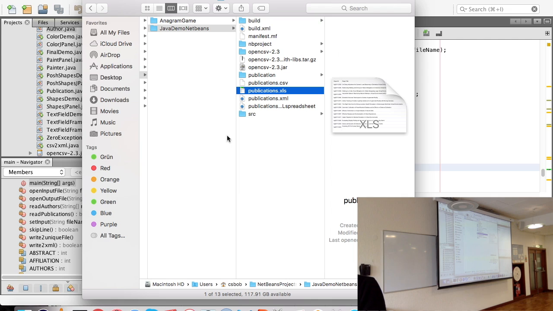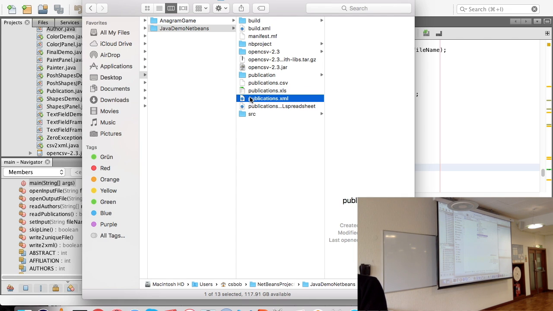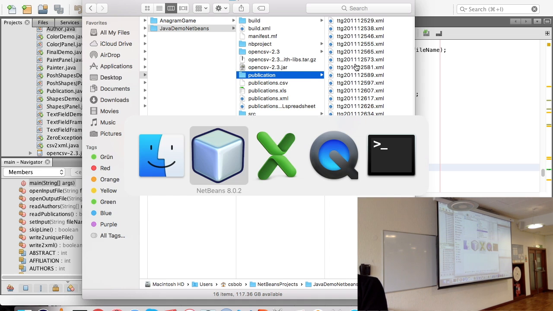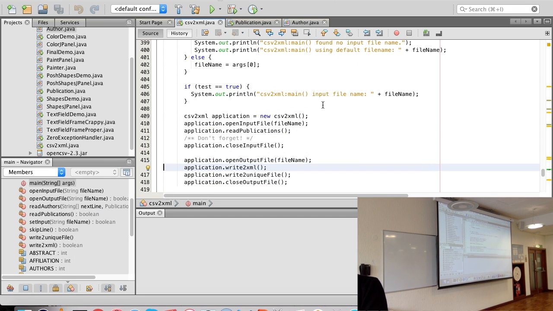And if we go back here, this is all of them together, and this is the individual ones. And the file name we're using is the paper ID in this case. So write to XML, what does that look like?